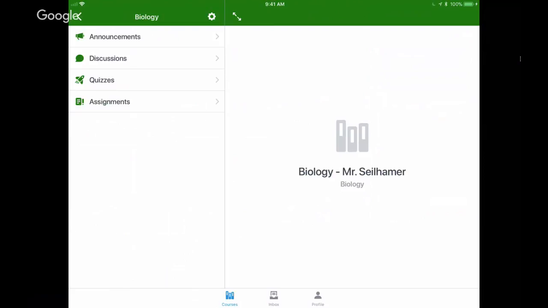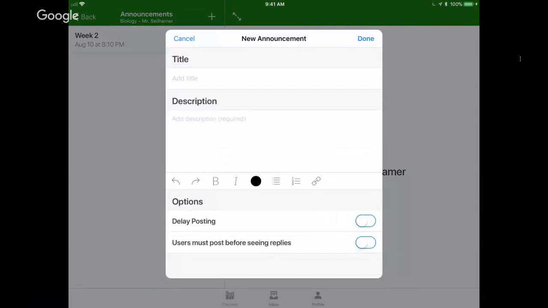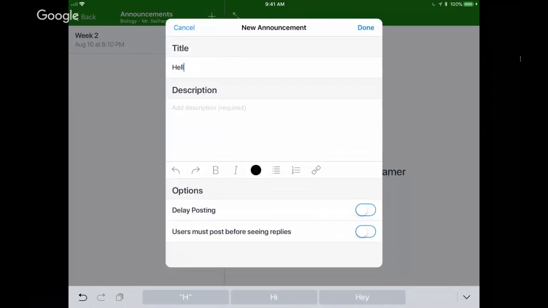So the first thing I am going to talk about is announcements. When we look at announcements, you'll see an announcement list straight off. You can create a new announcement by hitting the plus right at the top, just like creating a new message in the inbox. What's really good about this is you can type in a title. So I can say hello again.